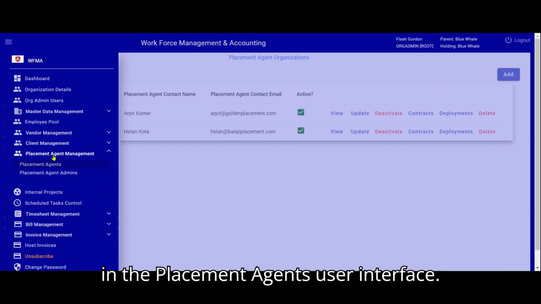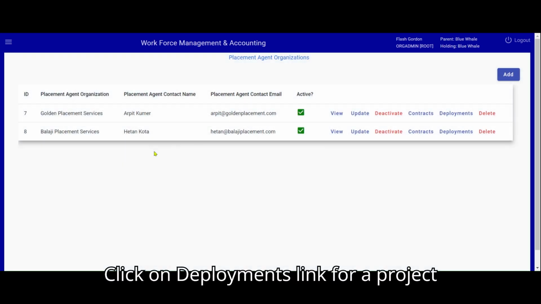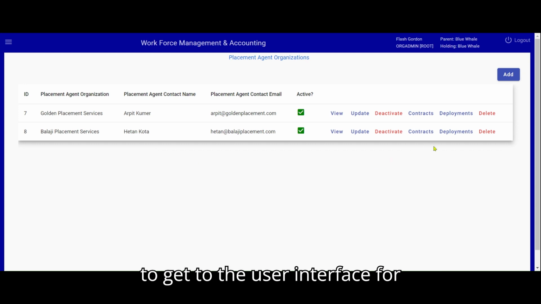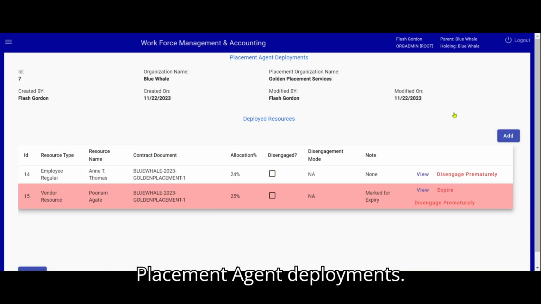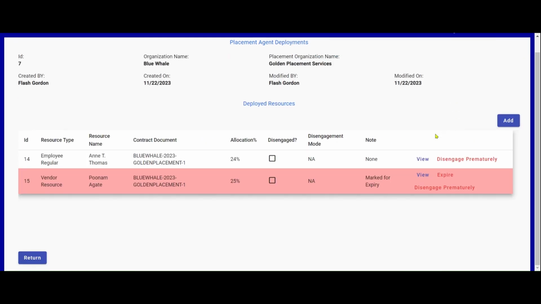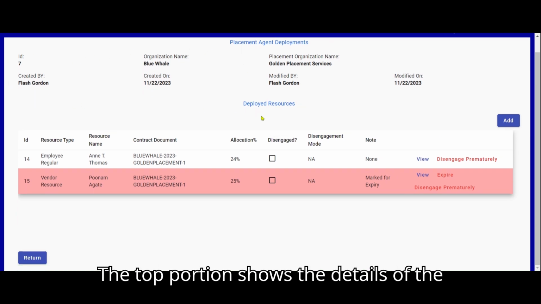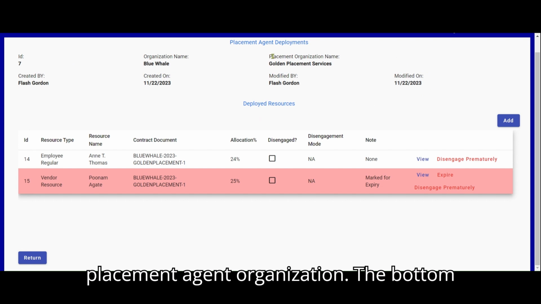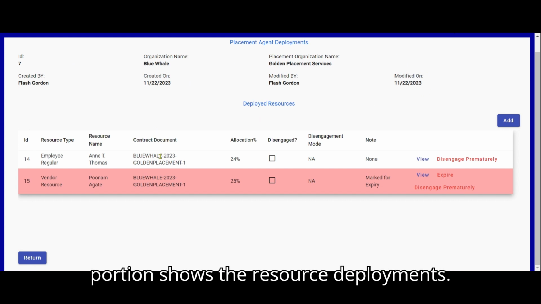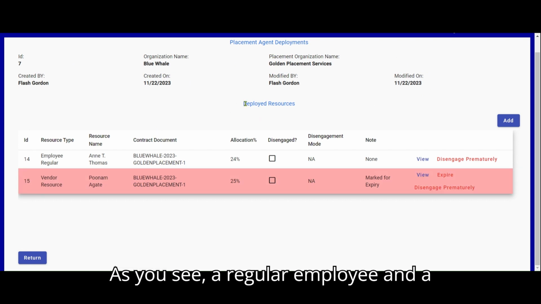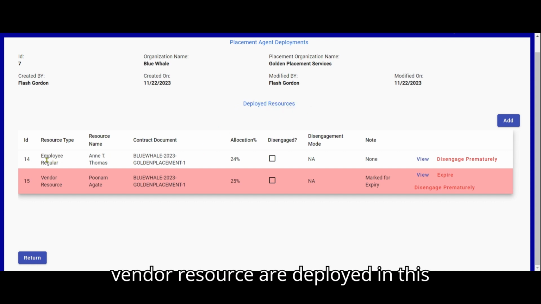In the Placement Agents user interface, click on the Deployments link for a project to get to the user interface for Placement Agent deployments. Let's take a look at the user interface. The top portion shows the details of the Placement Agent organization. The bottom portion shows the resource deployments. As you see, a regular employee and a vendor resource are deployed in this project.